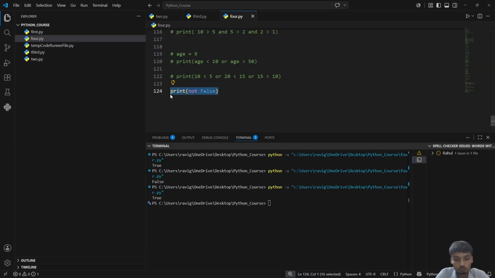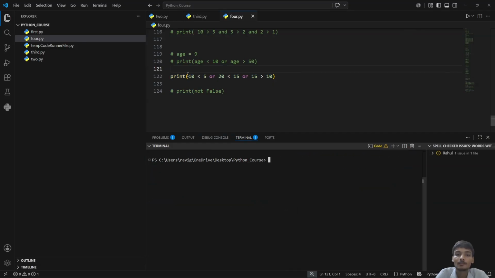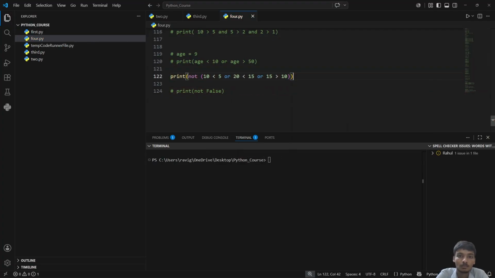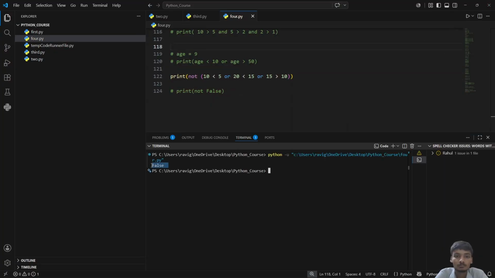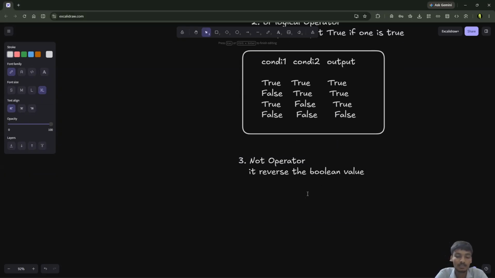Also, for this, we will get our answer as true here. But if we put here not and just close this parenthesis, we will get the opposite output. False. Okay. So by this we can just reverse the value of any boolean value. So this is all for the not operator.